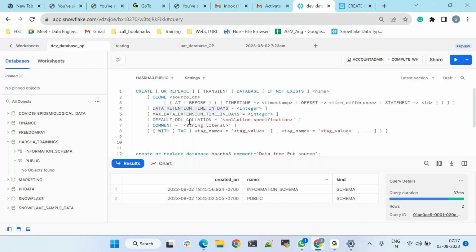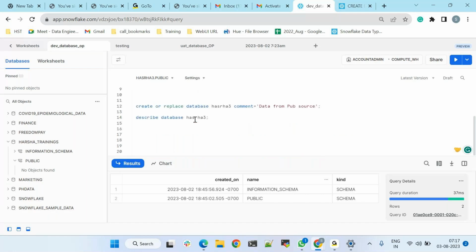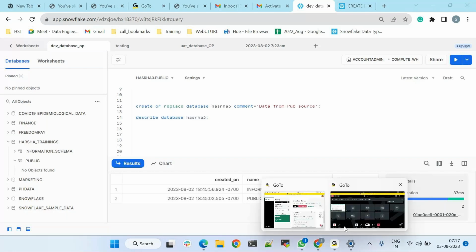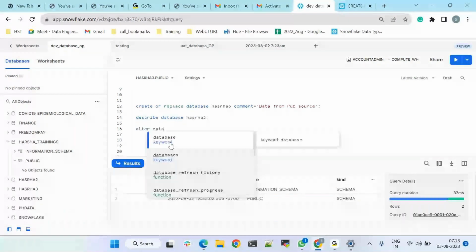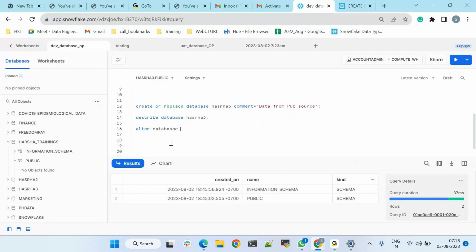So for example, now I don't want to maintain Harsha 3 as the database name. Can anyone tell me how to do that using the alter statement? Shabari? Anyone? Alter table name, right? No, we are doing the database, right? Alter database Harsha 3. Yes, alter database. I'll add IF EXISTS as well. That means if the database exists, then only I'm renaming it to something else.